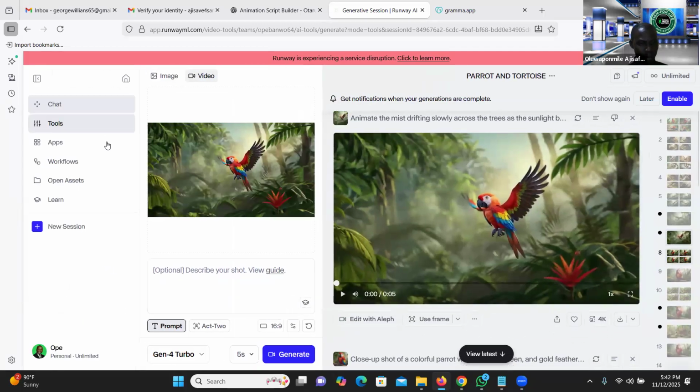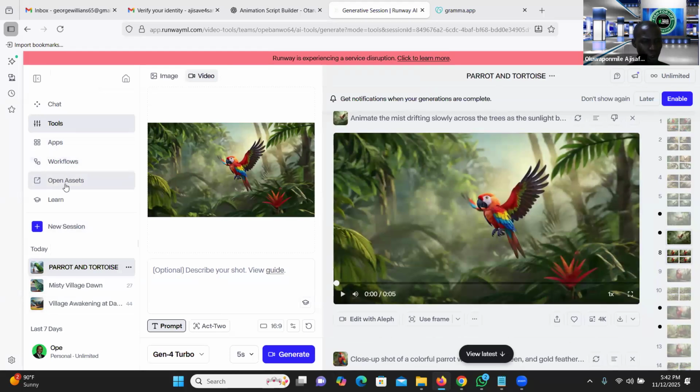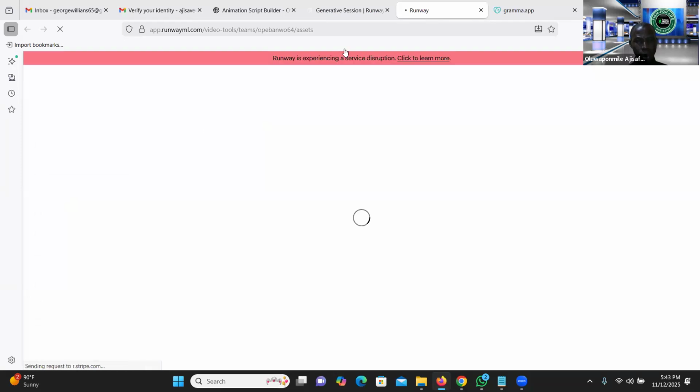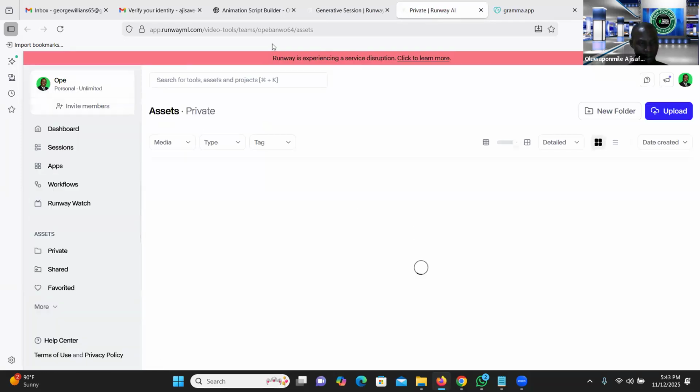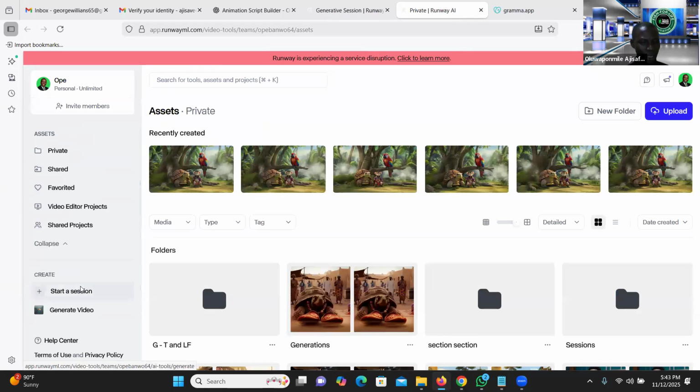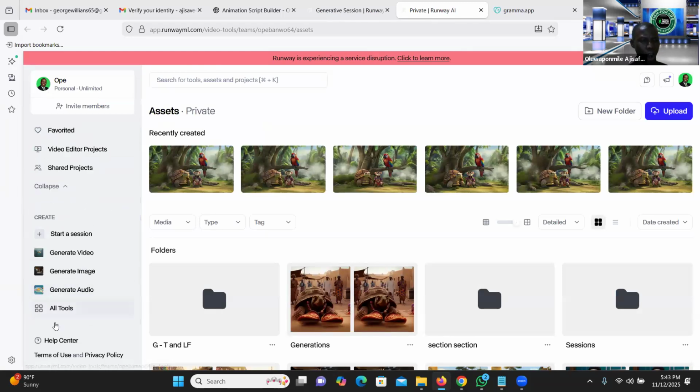it will open such that you see your projects. You see, here are some of the projects I have done. And then if you scroll, you will see something here like open asset. You want to click it. Then it will open on a new page. When it opens on a new page, you will scroll down to this place and you see where you see more. You will click it, and then you scroll down, you will see all tools.